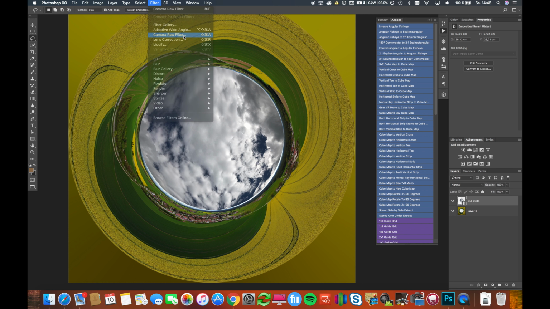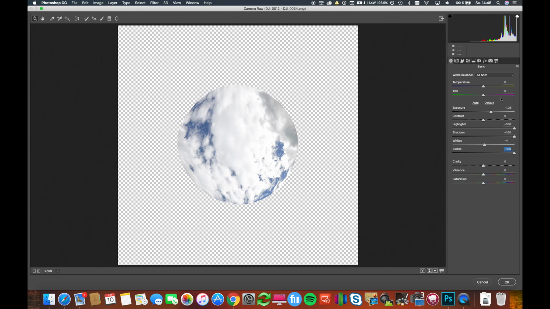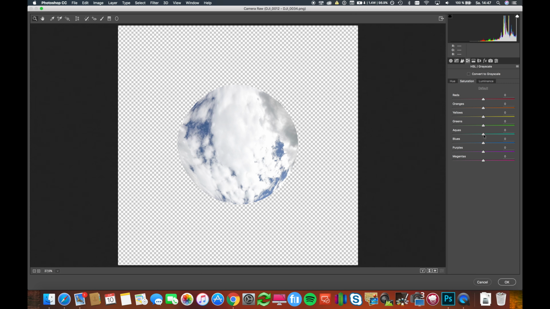For this, select Filter and Camera Raw Filter. Since we are talking about clouds, I would take up the exposure, highlights, shadows and blacks till it fits the rest of the picture. Next up is the grayscale setting in your Camera Raw Filter. Here you choose the luminosity for blue to a more whiter color. And as before, play around with it till you think it matches the rest of the picture.